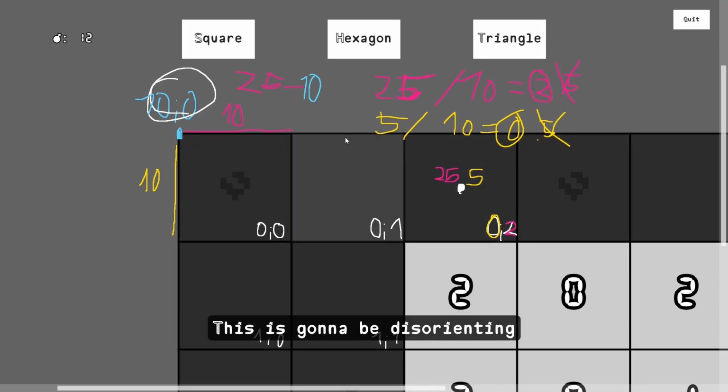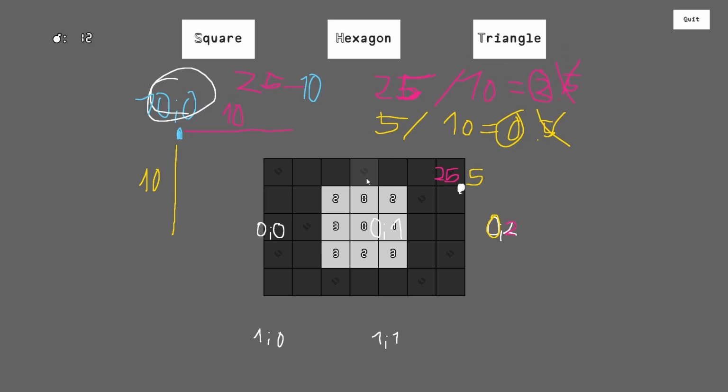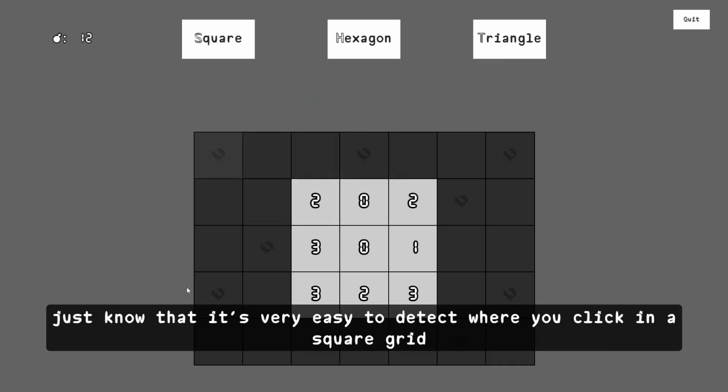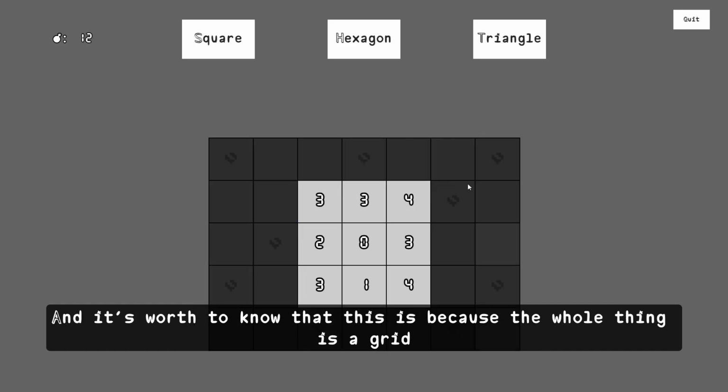This is going to be disorienting, but I'm going to zoom out. Okay. So even if it wasn't too clear how I explained that, just know that it's very easy to detect where you click in a square grid. And it's worth knowing that this is because the whole thing is a grid.